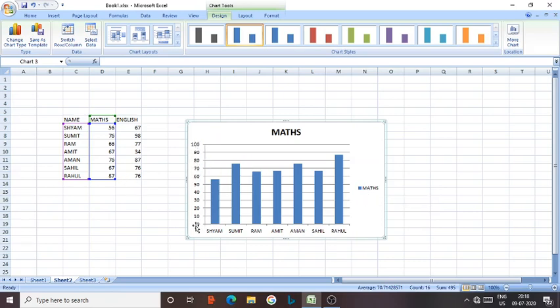See, this series has a gap of 10, starting from 0 and ending at 100, because our data series starts from 56 and ends at 87. That's why by default the machine has started the numbers from 0 to 100.